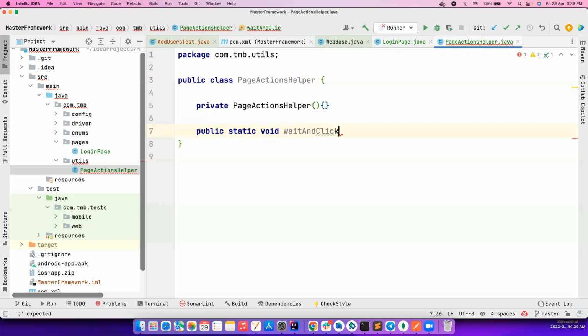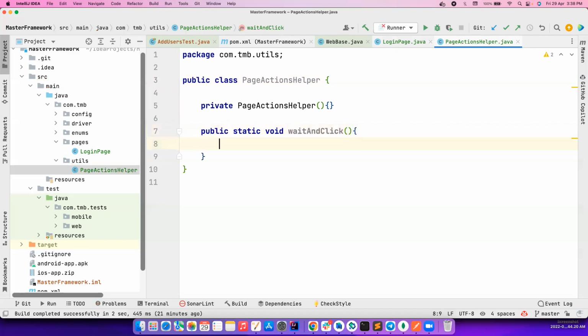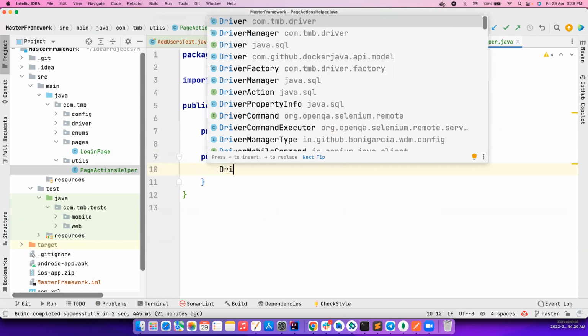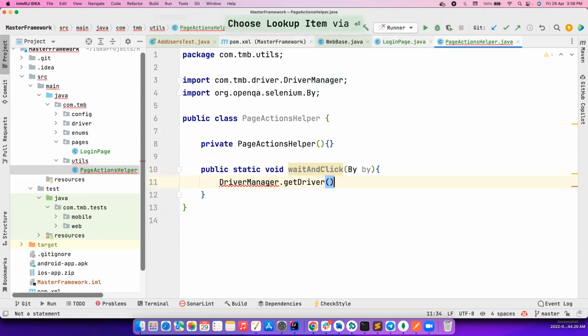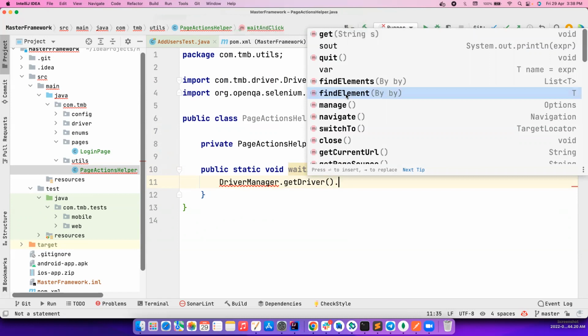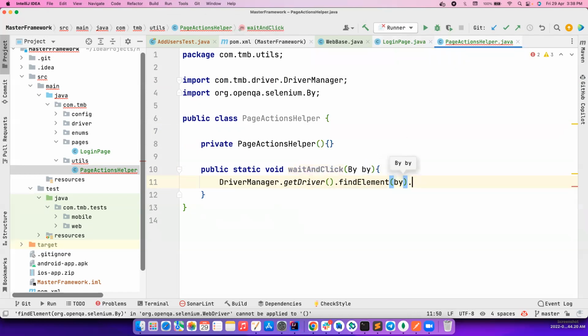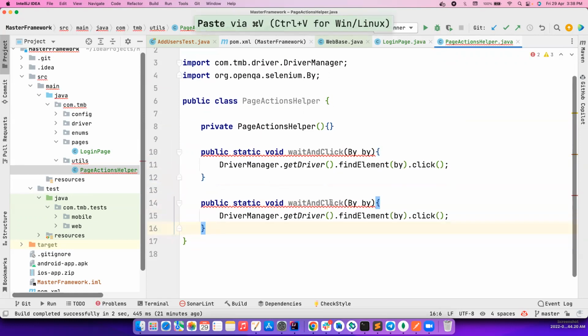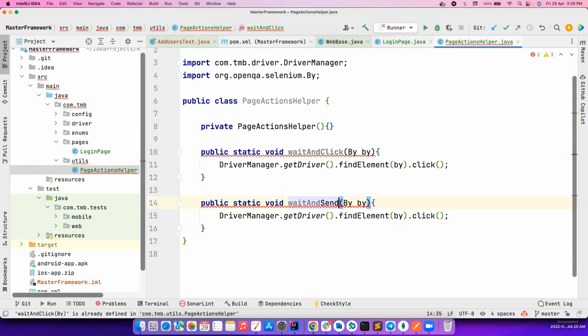Something like this. So this is a click method where I'm going to accept a by type, and I'm going to do driver manager dot get driver dot find elements. And whatever by I get, I want to do a click after that. So this is very simple now, but we will try to add more functionality to this. And there are other ways we can optimize, like if you want to pass the wait strategy here, how we can use annotations to handle this.